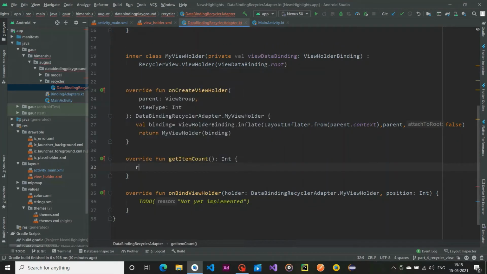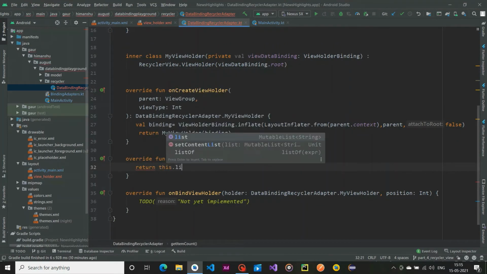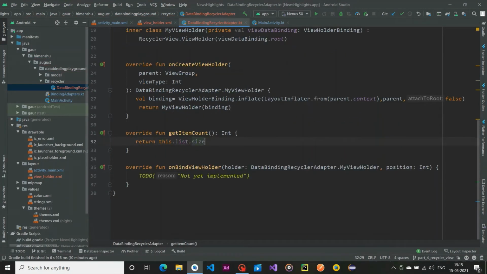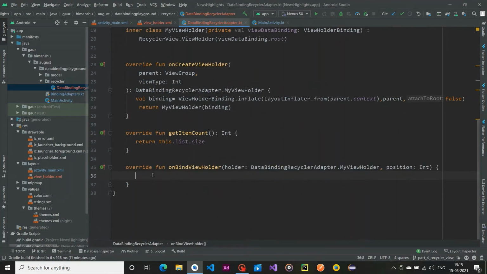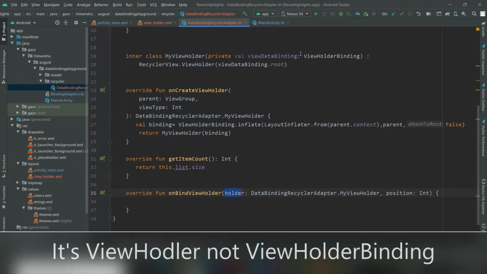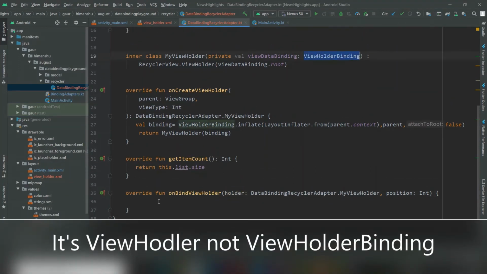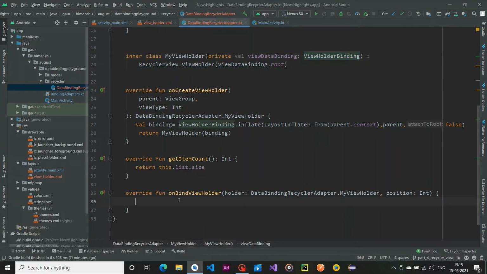So just use return this dot list dot size, and in our bind view holder we are going to actually bind our layout variable with the variable present in our list. So how can we do this? Well, you can see in here it is giving me the holder, which is our view holder binding. So by using this view holder binding we get the reference to our layout resource.